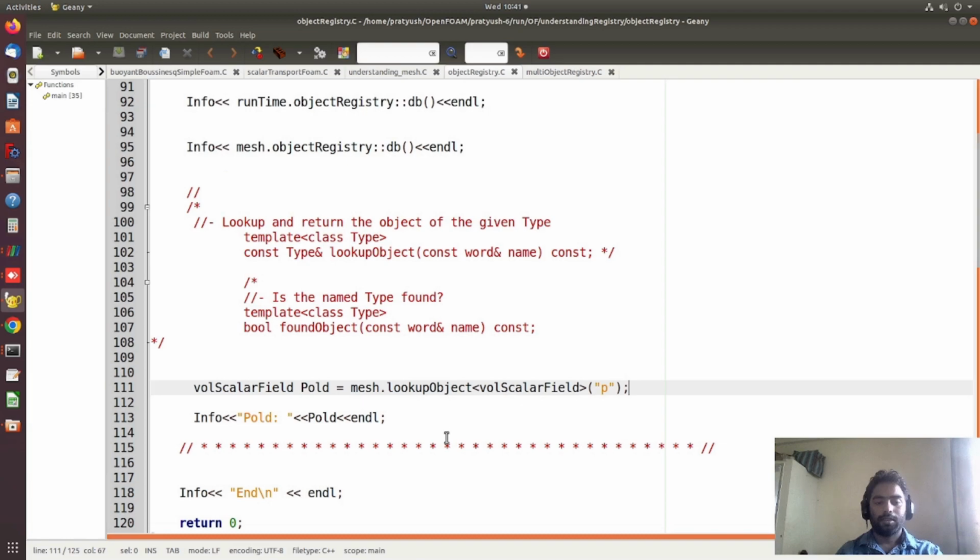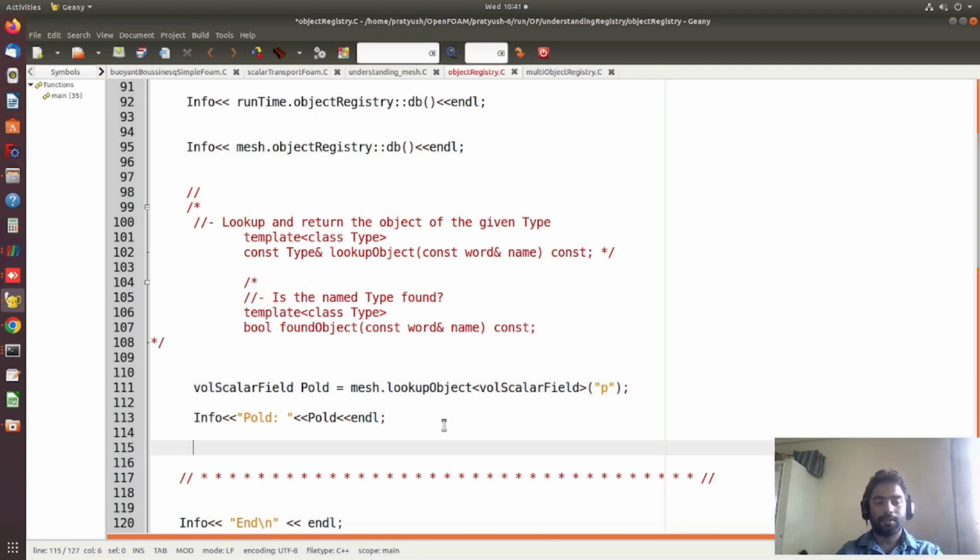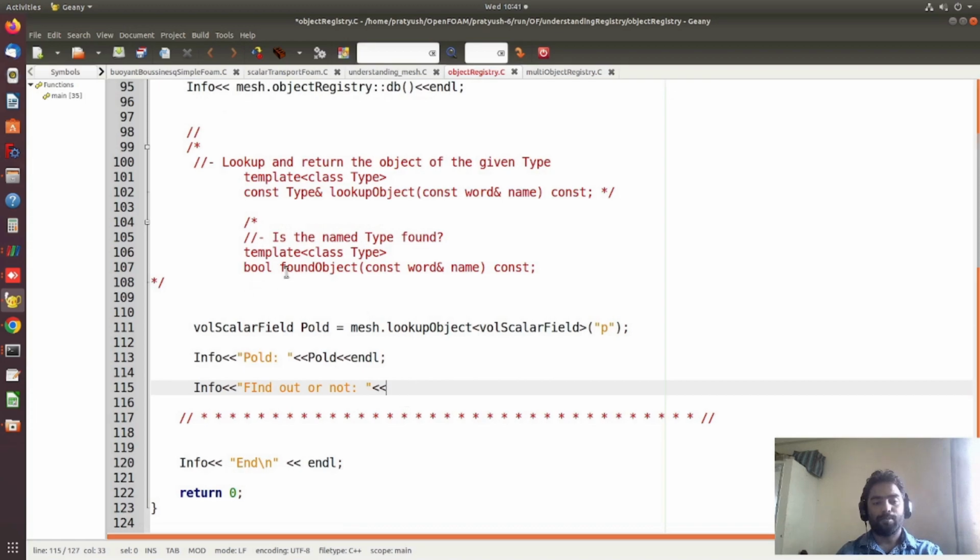Now similarly, I can print the second method. To check whether some field is present or not, that method is going to print using this method. So just for example, I'm showing how you can use this method. I'm going to call this object registry, that is the mesh. Then I'm going to call this function object method, and again I'm going to specify in a similar way that we have to give the template name. And this time let me just check this for the vector field.